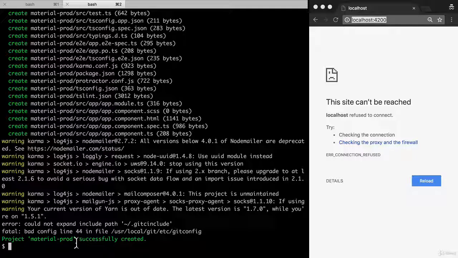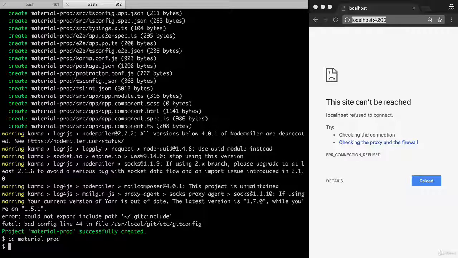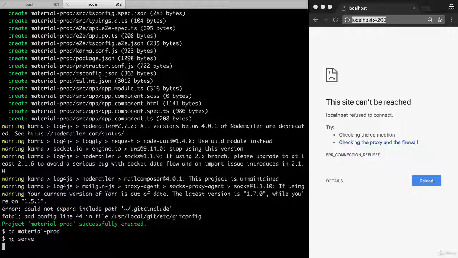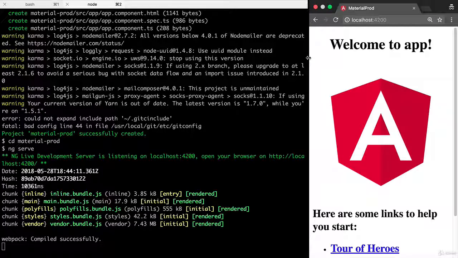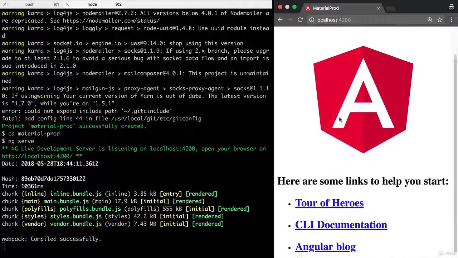My Angular project has been created. Let me navigate to my project, material-production. Now we need to run the project by using ng serve. Project is running at localhost:4200. Let me go to this URL. Here we have "Welcome to the Angular app."